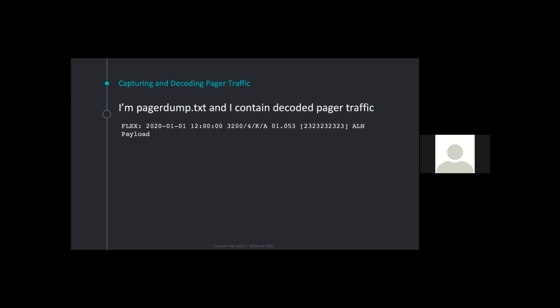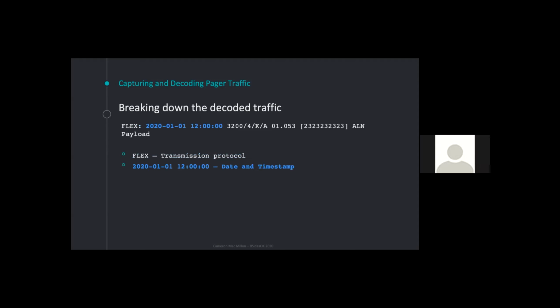Boy, do I ever. So let's talk a little bit about what you're going to find. This would be a typical sort of message that you would find in there. And it pretty much is what you are pulling off the air. So FLEX, that's the transmission protocol. As mentioned, there are others, POCSAG being the other kind of major one, but this is it. There's your protocol, great. Date and timestamp, pretty self-evident.